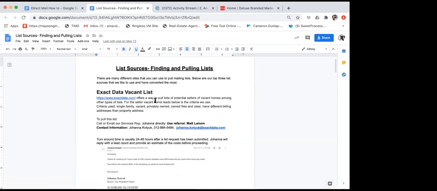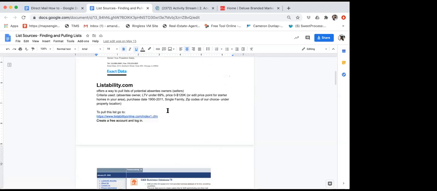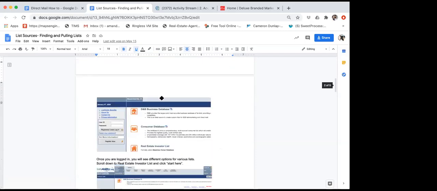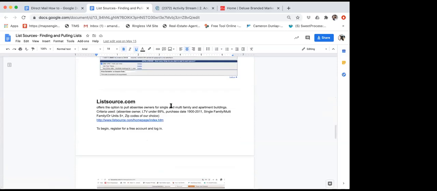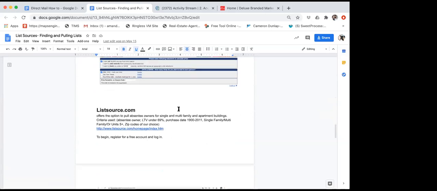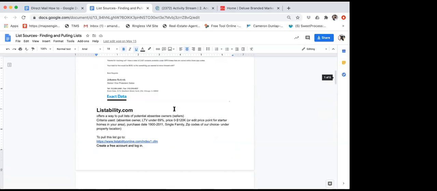So there are some less expensive lists like Listability and ListSource. And they're also pretty good. So like ListSource, we really like ListSource for multifamilies and apartment buildings. And then Listability, we really like for absentee owners. So they all kind of have their own pros, I guess.